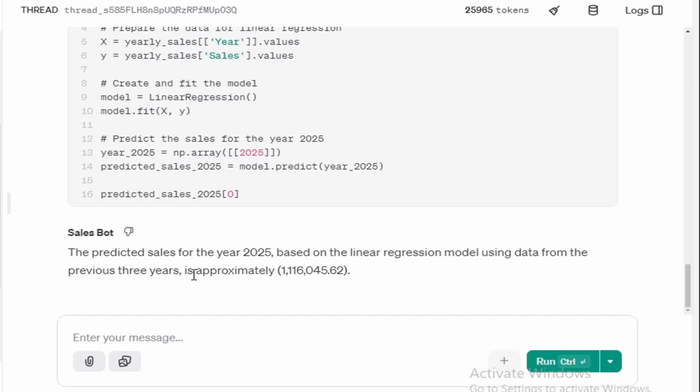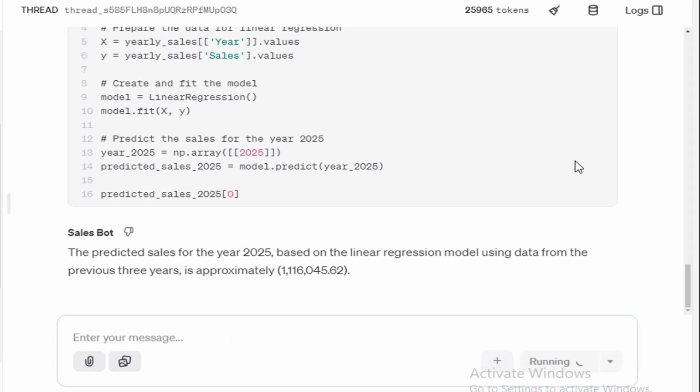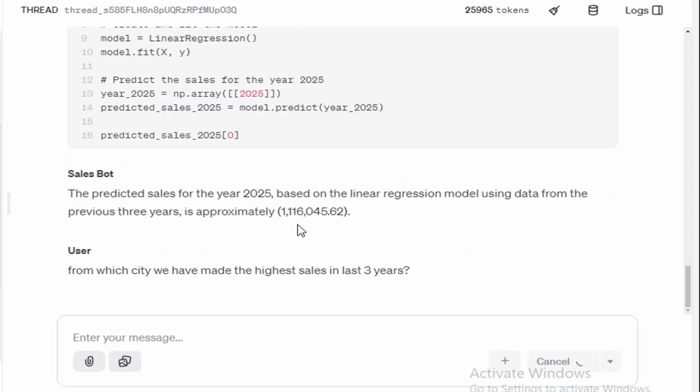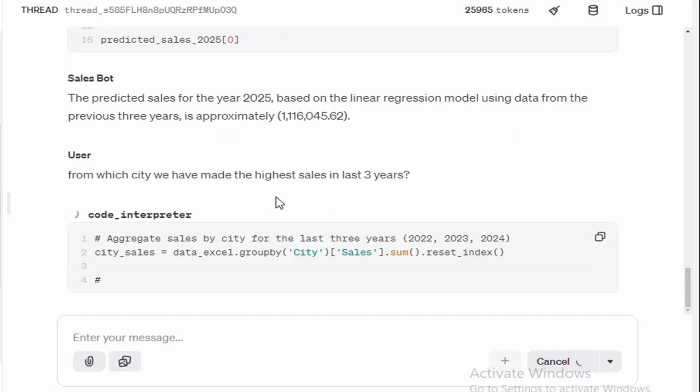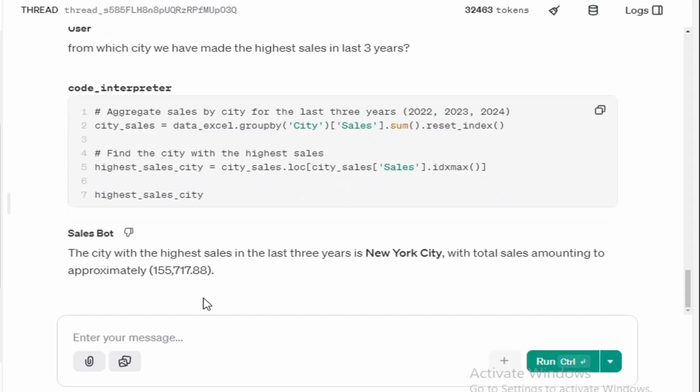This prediction can be incredibly helpful for budget planning, setting sales targets, and inventory management. Now let's identify the city that has contributed the most to our total sales over the last 3 years: 2022, 2023, and 2024. This analysis is perfect for understanding our top-performing locations and directing future strategies accordingly. Let's ask the assistant to handle this.